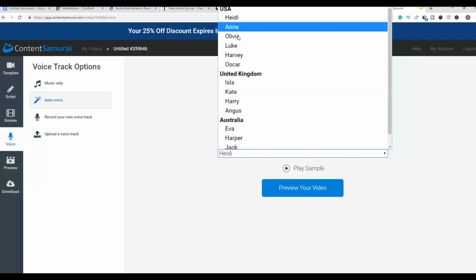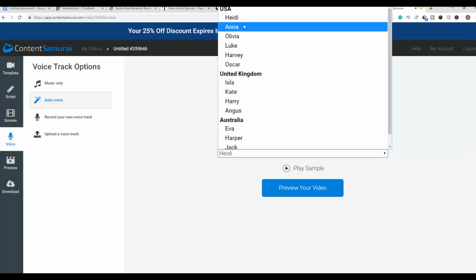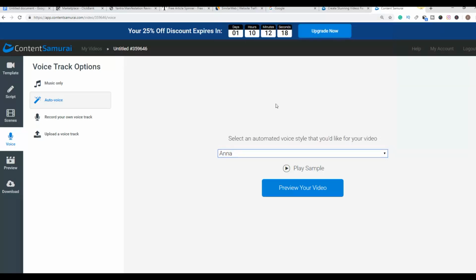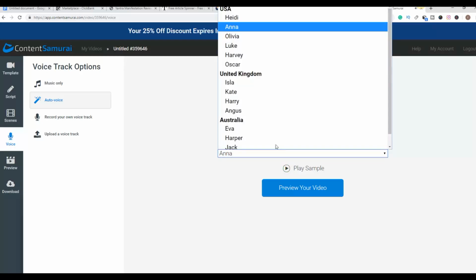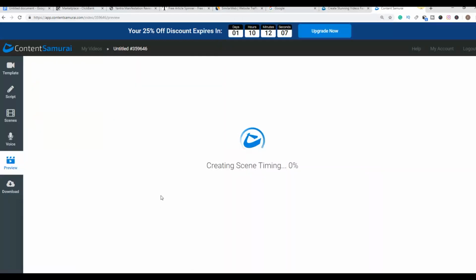So for example, I'm just going to choose Heidi. You can play an example and see a sample of how the voice plays out. So for example, you click on play sample. Hi, my name is Heidi and I would love to read the script for your... And that's the guy. You can choose any of the languages, any of the speakers to read your text. Hi, my name is Anna and I would love to... So I'm just going to choose Heidi and click on preview video.